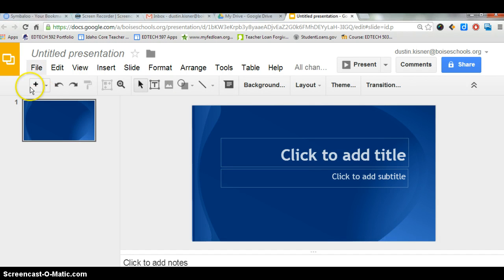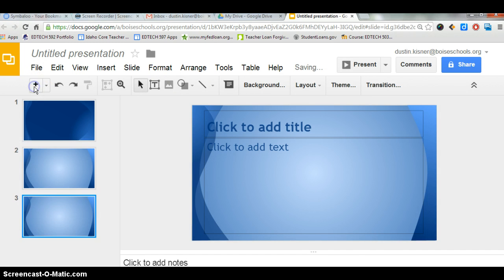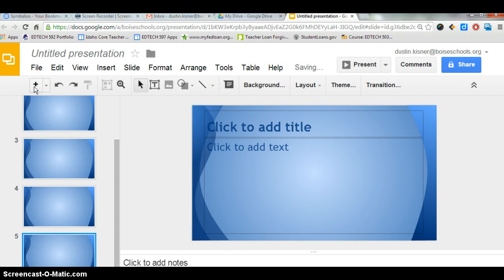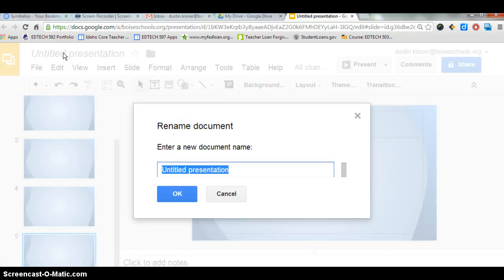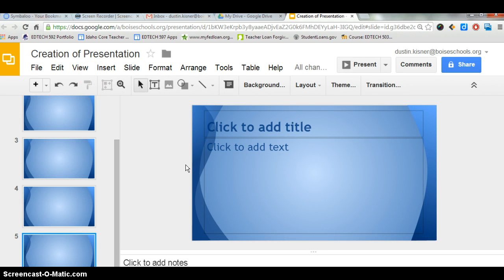I can right here add slides. Coolest thing ever. I need to add a title. It says untitled presentation. Click on that and add a title to it, because that's how you're going to see it in my drive. I'm going to put Creation of Presentation. That rhymes, by the way. So I'm going to click OK, and there's the title, Creation of Presentation.